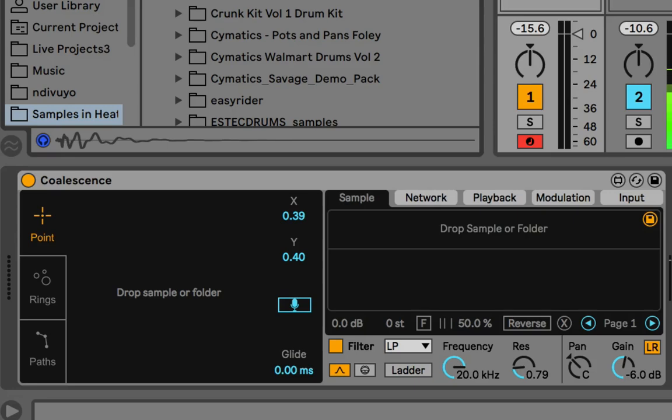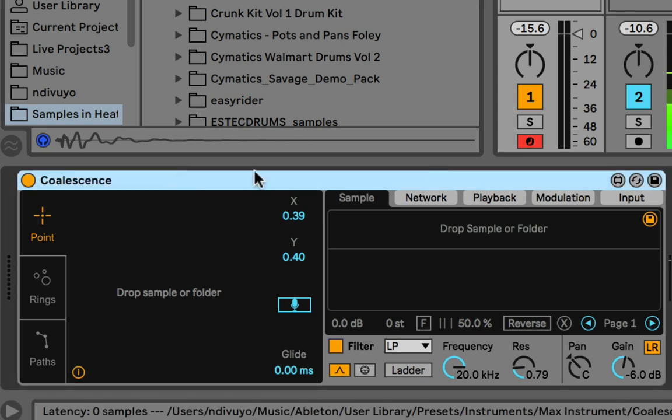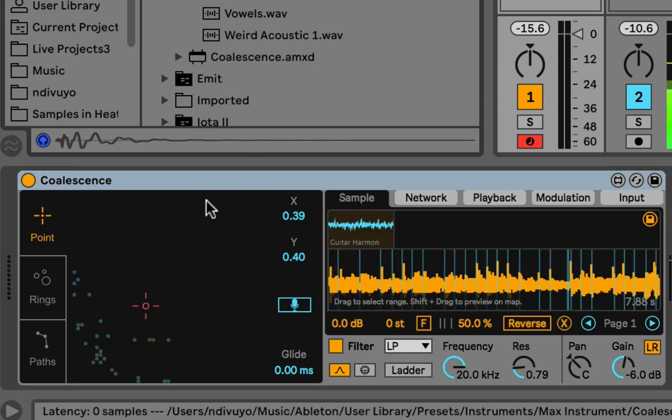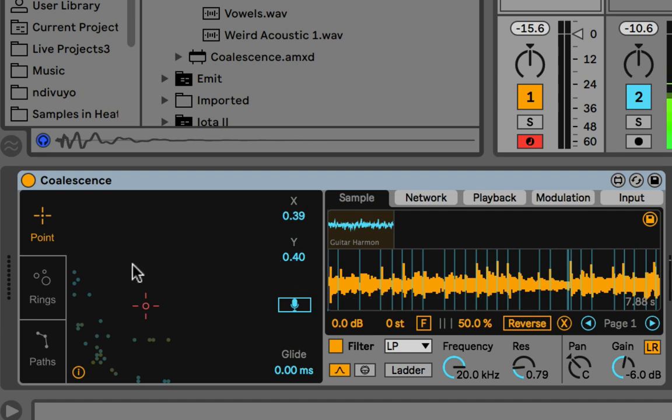Hi, everyone, and I'm just going to walk you through my new device, Coalescence. It's a Max for Live instrument. It's a sample-based instrument, so it works with samples, and I'm going to drop in a sample now. And what it does is analyze the sample and cut it in slices and feed them into a neural network, and you can see the result of the neural network, how it organizes the slices here in the center.